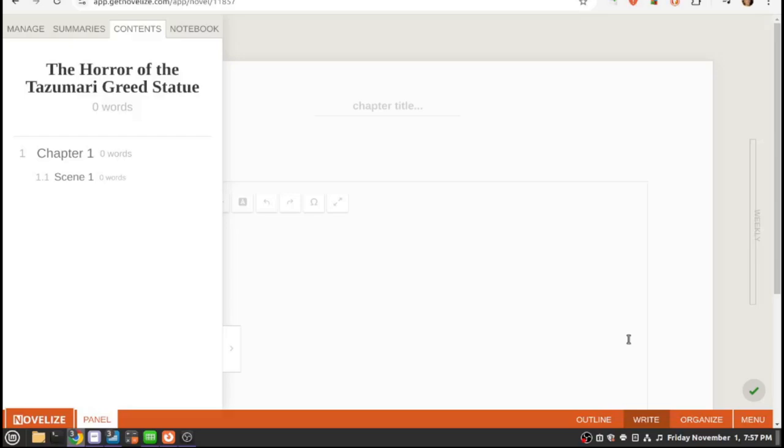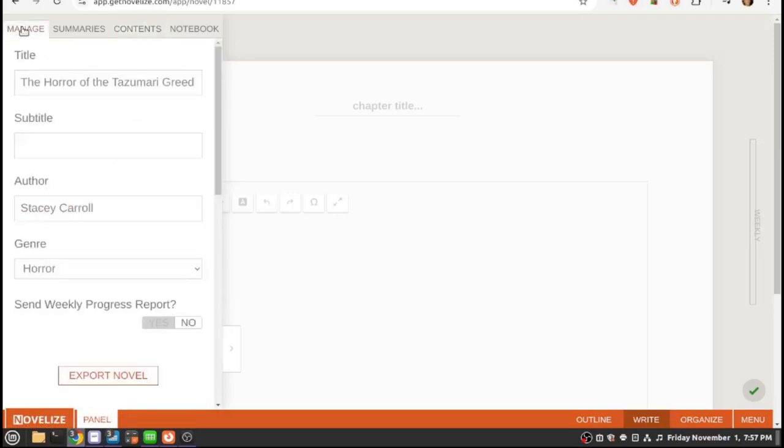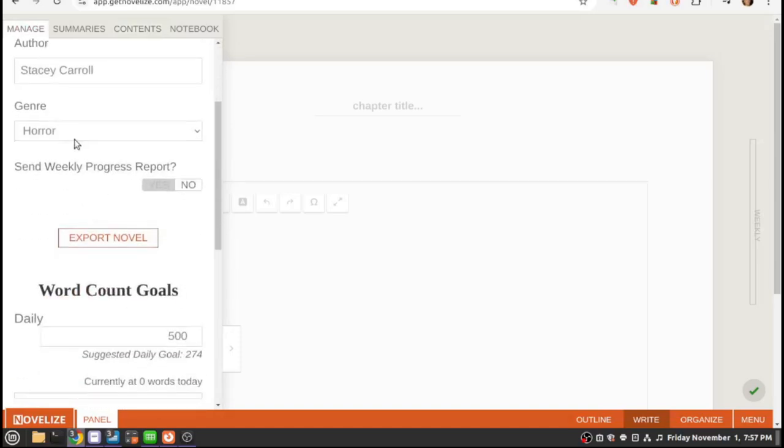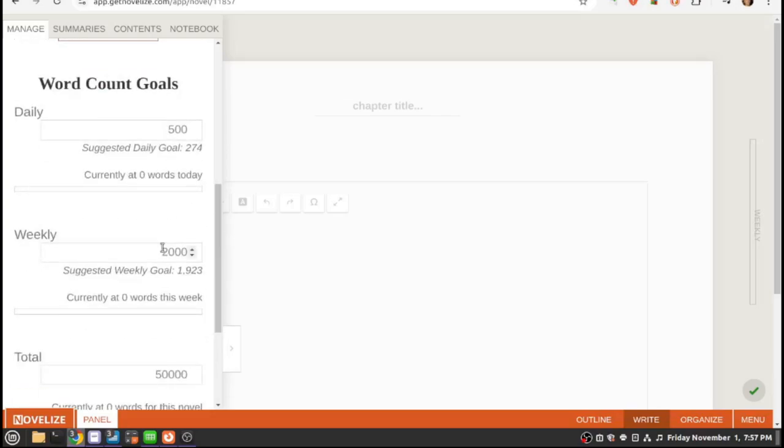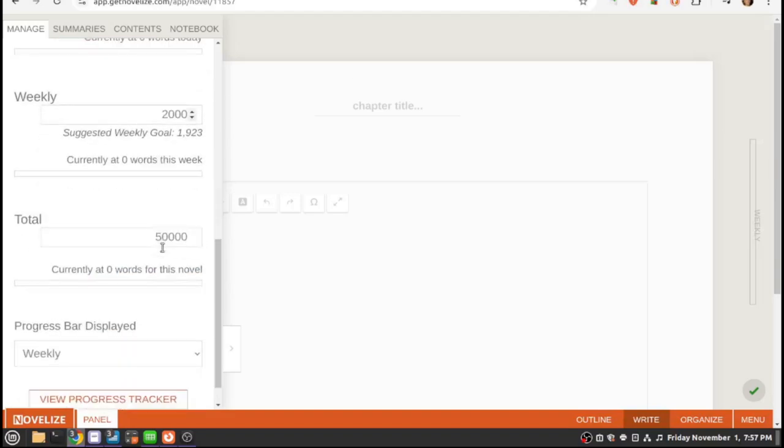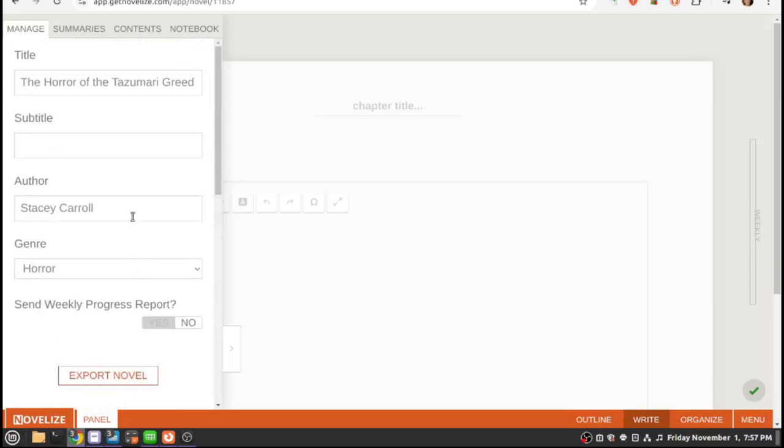All right, so we're in. This is the page. Now, you can manage it. If there was a subtitle, you could put it here. Author, horror, no weekly progress report. There's an export button. And this stuff you can change if you want to at a later date.